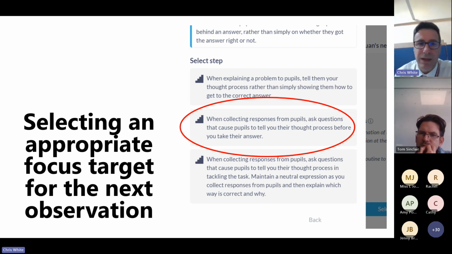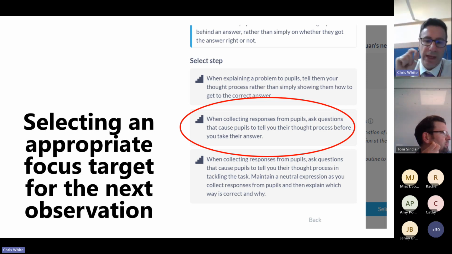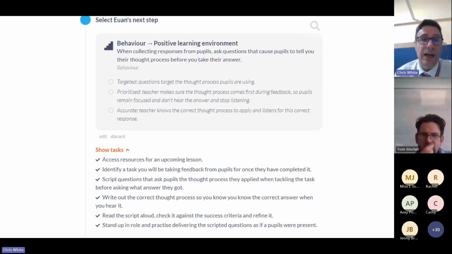This is what I was saying about lots of mentors feeling this was very restrictive, and they wanted to give their mentees something that was broader. But I think this is just the way the software works. You focus down into one thing and then move it forward. So once I focused on that, it would come up as his next step.